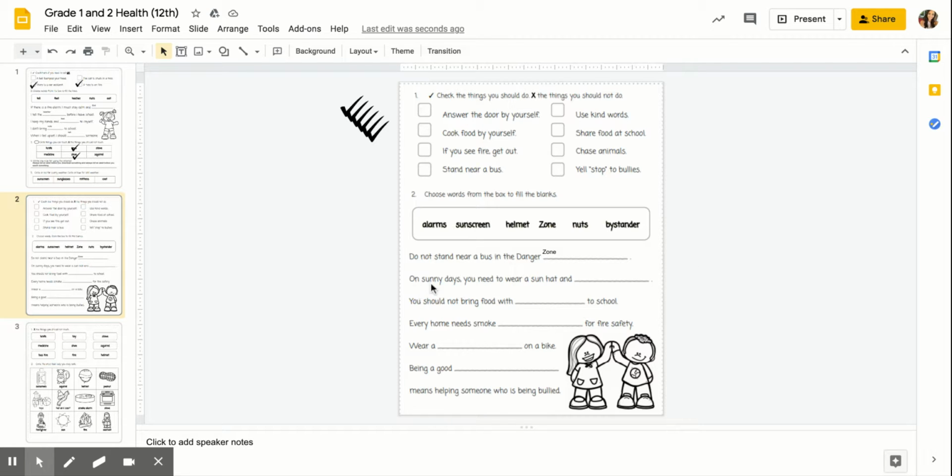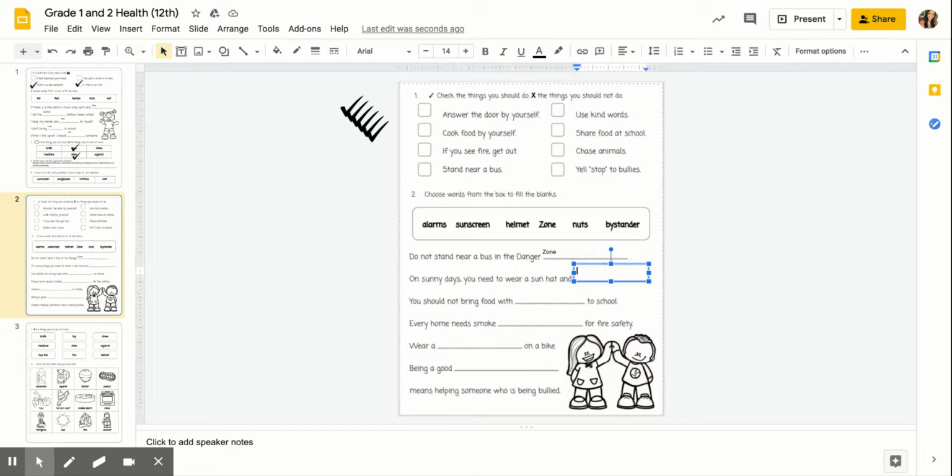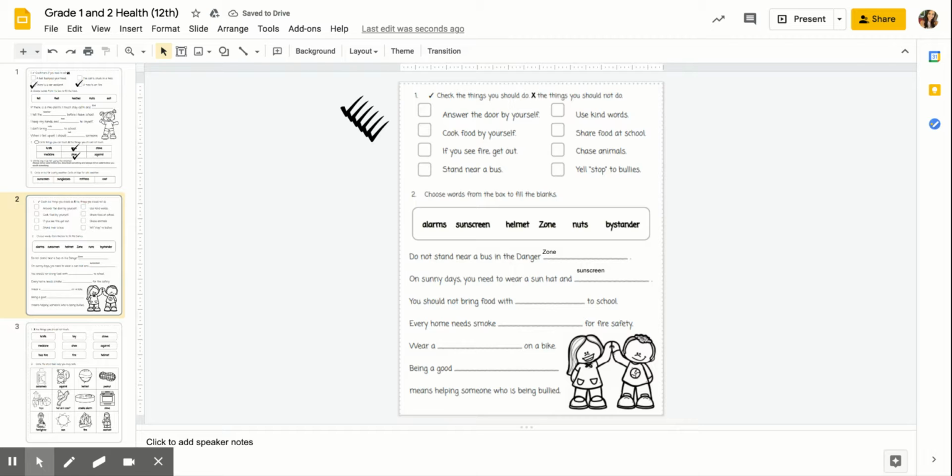The next question says, on sunny days, you need to wear a sun hat, and I see there's a line there, so I know that means there's going to be a spot for me to write my answer. So I'm going to put my mouse over top again, make sure that it looks like this little cross, click it to make the box appear, and then double click. On sunny days, I need to wear a sun hat and sunscreen, so I'm going to use my keypad to type in sunscreen. Now that I'm done my words, same as before, I need to click off of the text box. So now I can edit the next question.